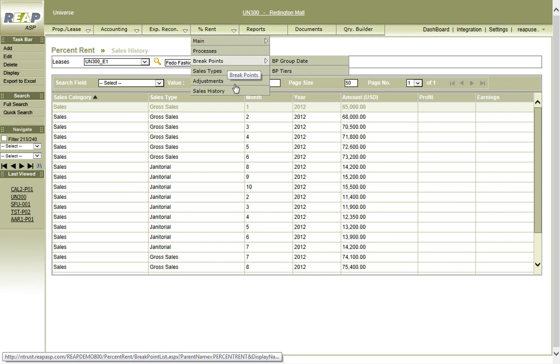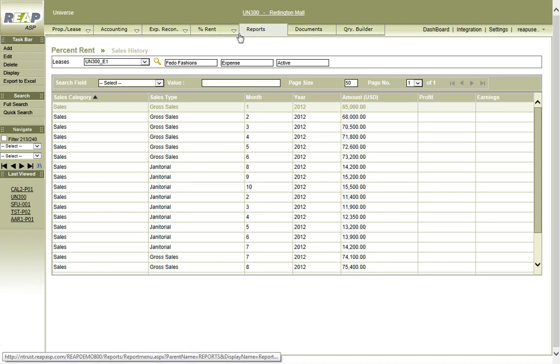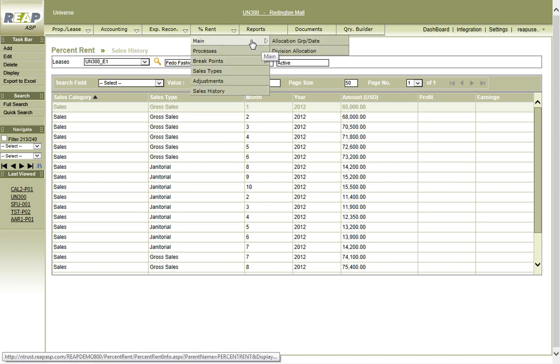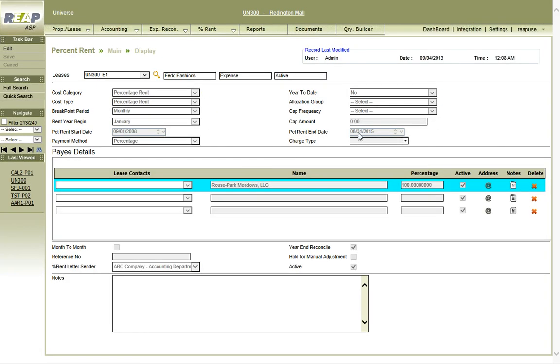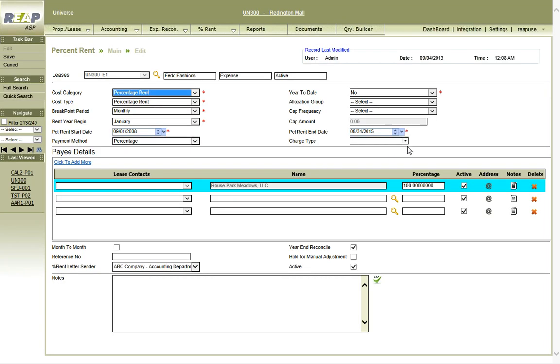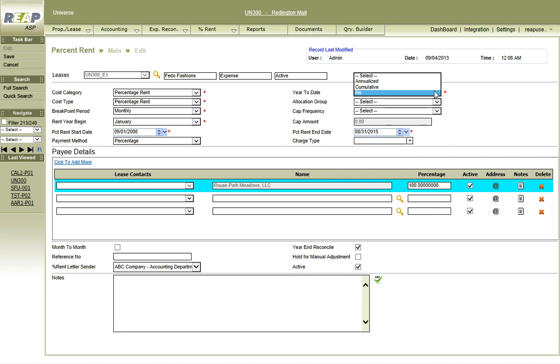Okay. Yeah. So there are comprehensive calculation features available in percentage rent. Like I said, I'm going to edit here and show you. If you look at the year-to-date options, this is where I was telling you it can be an annualized calculation or a cumulative, or it can just be on a periodic basis. So extensive retail capabilities are available.